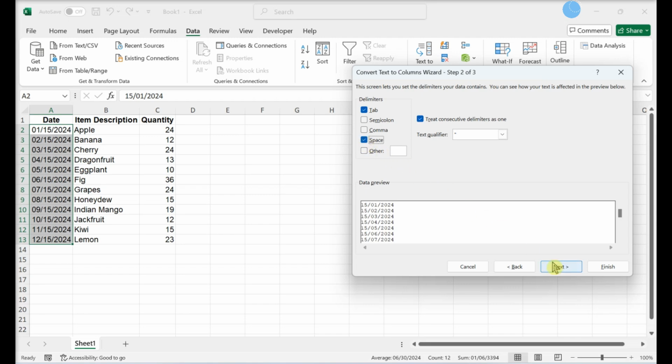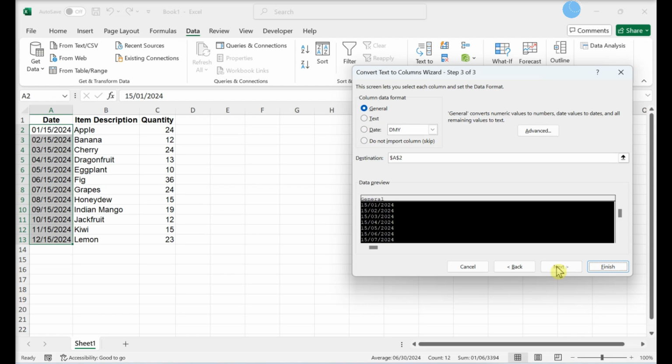Click Next. Enter the column settings. Optional. You can click each new column in the Data Preview box at the bottom of the wizard window. This will allow you to change the format or skip the column completely. You can also change where the columns will be placed using the Destination box. Click Finish.